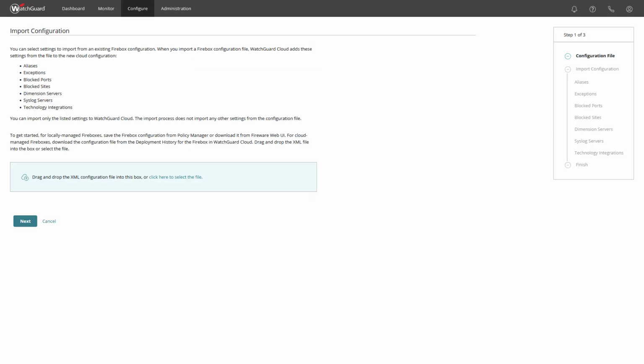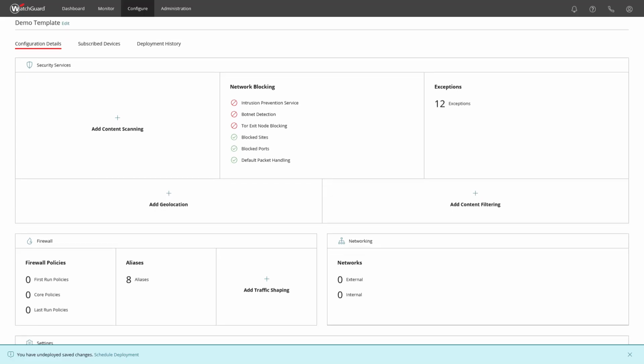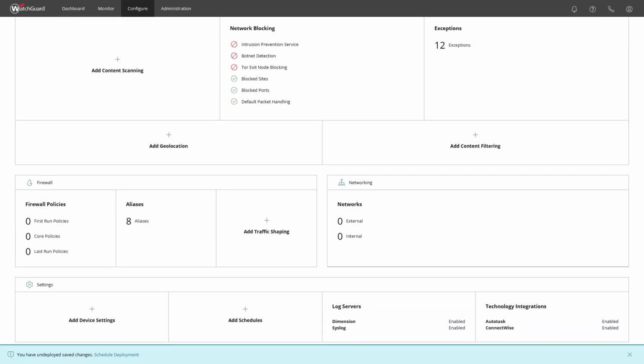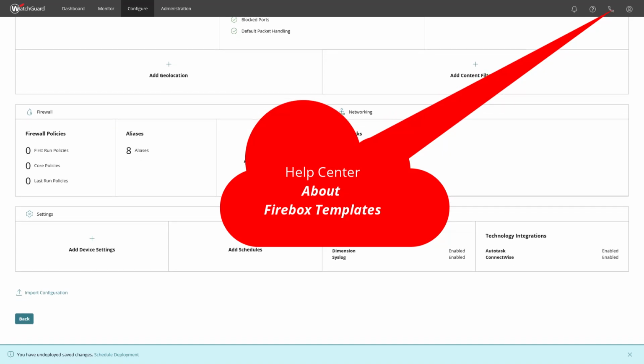The procedure is the same as seen before, so once having run the import twice to have our nested aliases make their way into the template too, you can accordingly apply and deploy the template. Further details to Firebox templates can be found in other video or documentation material like the WatchGuard Help Center.